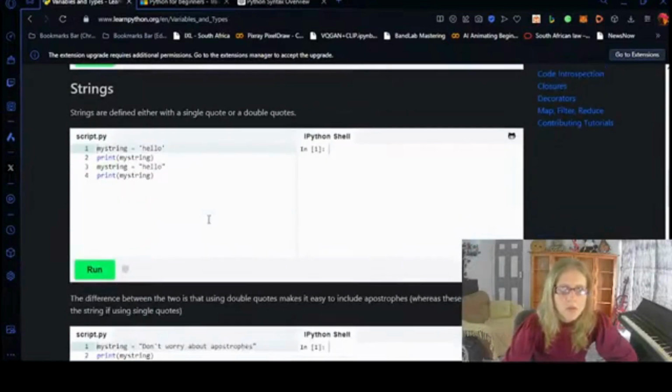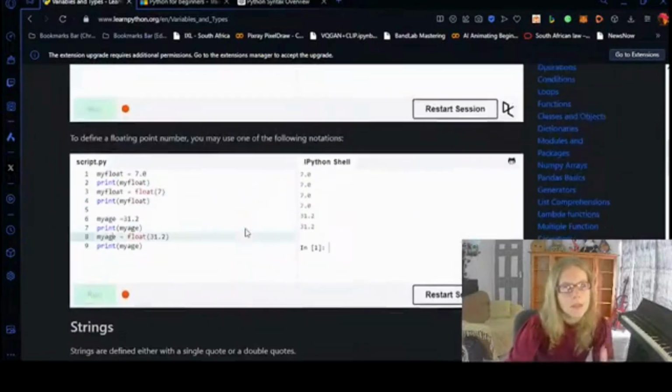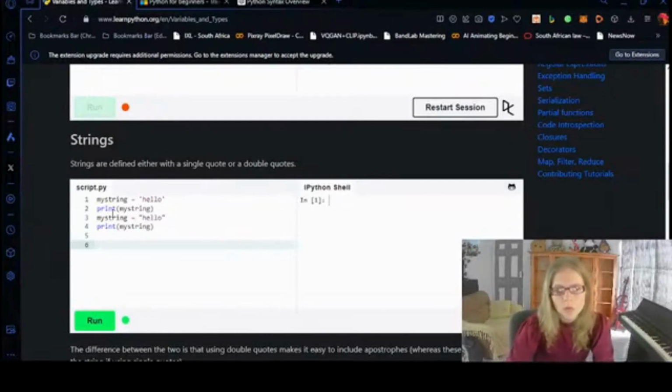Okay, then strings. Strings are defined either with a single quote or double quotes. That's easy enough. Another important thing with coding is that there are some rules. Not that it will create bugs in your code, but you want to follow them. You see here, all the words are in lowercase with no spacing. So we want to do a similar thing so that our code is clean and neat.